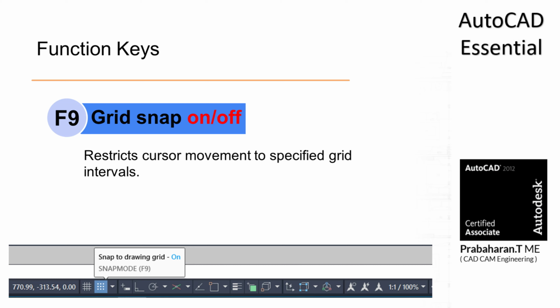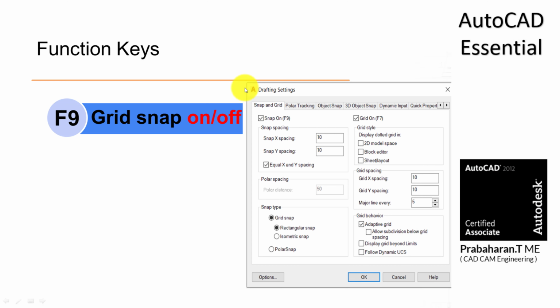Already we saw grid. Grid is nothing but an imaginary graph line. How to catch that imaginary graph line exactly? That means how to snap the intersection of the X grid, Y grid exactly. This is the F9 status bar icon. Next we have a grid setting dialog box. Here we are going to choose X spacing, Y spacing of snap, polar spacing and snap type.